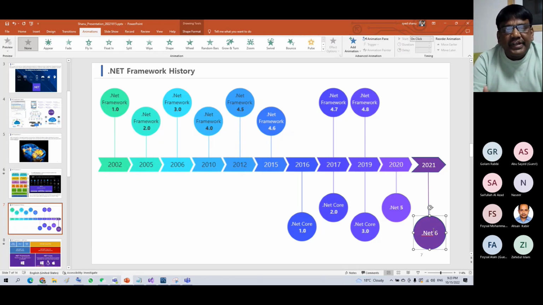This is the history you can see from the PPT. In 2002, Microsoft introduced .NET Framework 1.0, in 2005, 2.0, and in 2006, Framework 3.0. Up to 2015, Microsoft was focusing only on the .NET Framework. In 2016, the world is changing, because nowadays open source and cross-platform applications are booming. Microsoft has been focusing on that, and from 2016 Microsoft introduced .NET Core.